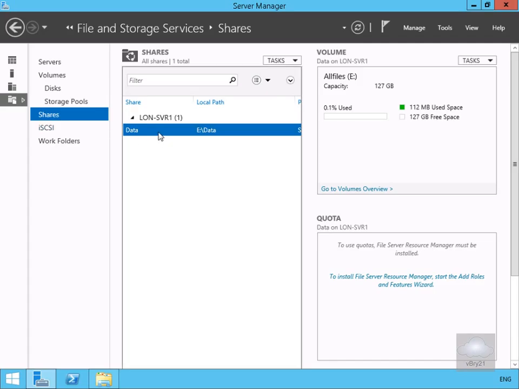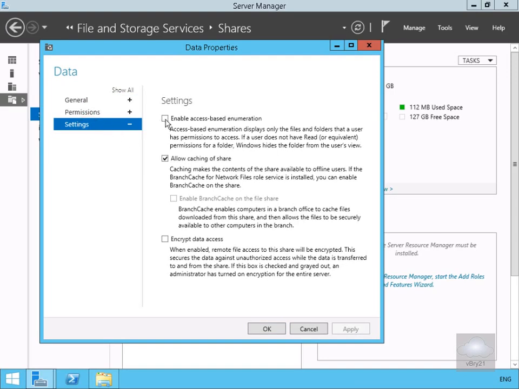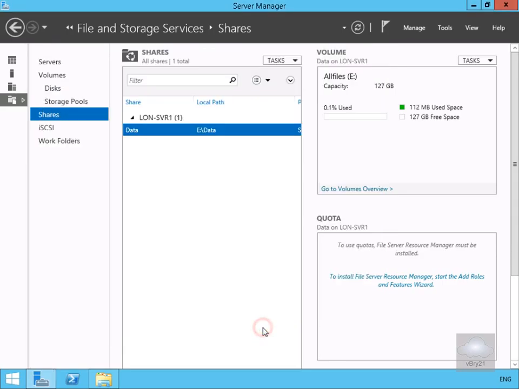Then we'll come to the Data folder, select our properties, and what we want to do here is enable access-based enumeration. If we come to Settings, we'll enable it, and as you can see here, it says access-based enumeration displays only the files and folders that a user has permission to access. If the user does not have read or equivalent permissions for a folder, Windows will hide the folder from the user's view, so that gets rid of all those annoying "why have I got access denied" telephone calls to the help desk. So we'll select OK at this point, and we'll close down Server Manager.